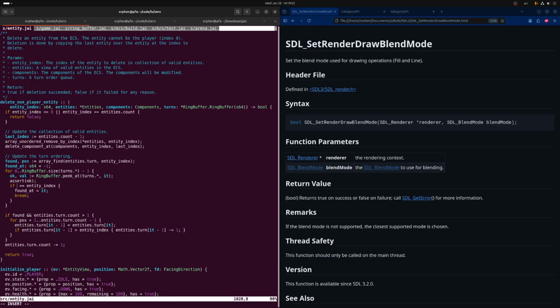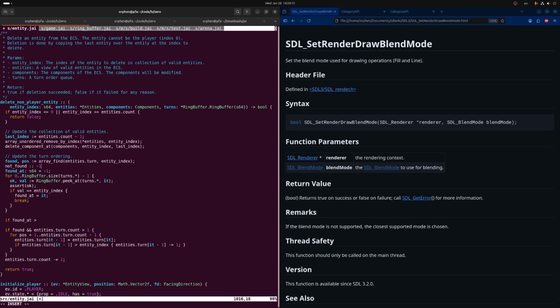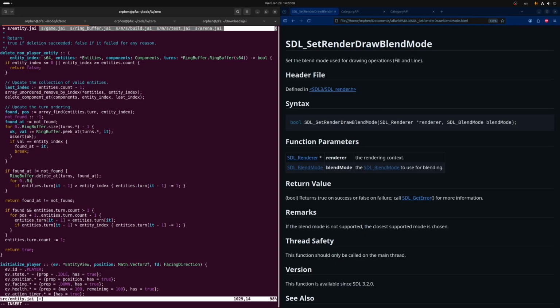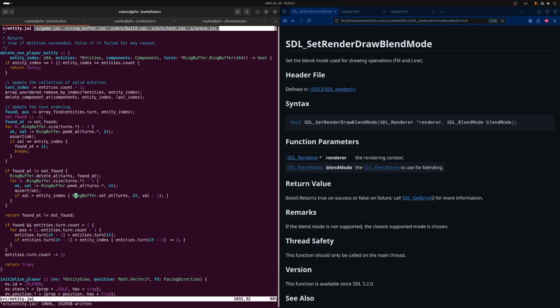Then what we say is if the value is the entity index, then we have found a match at position it, the iterator, which is gonna go from 0 to size - 1. And then we break from here. And now we do another loop through this guy, and this loop is going to do all this kind of logic here. Not found is -1. If found at is not equal to not found, then we do this guy here, ring buffer delete at, turns, and found at. And then we need to loop one more time through and apply this whole logic here for 0 to ring buffer size turns - 1. And if the value is greater than the entity index, then we need to reduce the value by 1, and we need to set that at iterator.